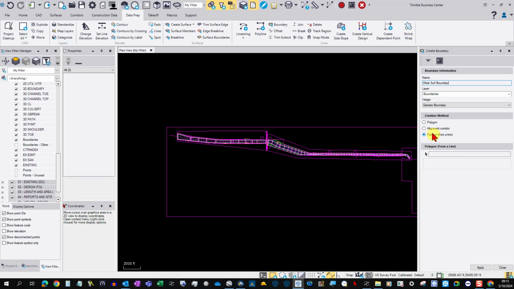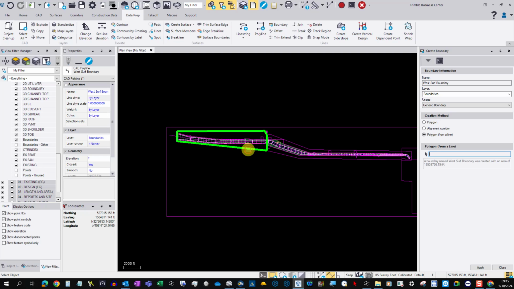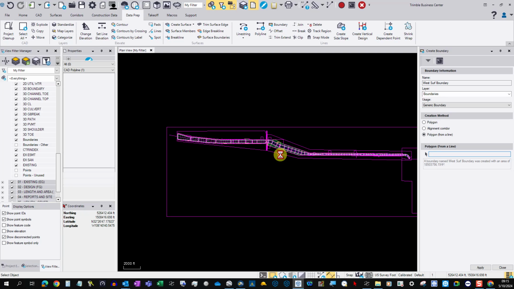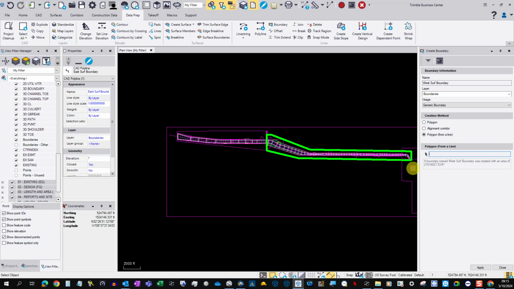Okay, and I'm going to do a polygon from a line. It wants me to select the line I want to use. And I will grab this one here. Tells me I have a boundary named west surface boundary created with an area, and it gives me this area of it. And then I can click again, select this one. Oops, and that one. Actually, what I'm going to do is I'm going to undo that. I'll do a Control Z. And we'll name this one East.